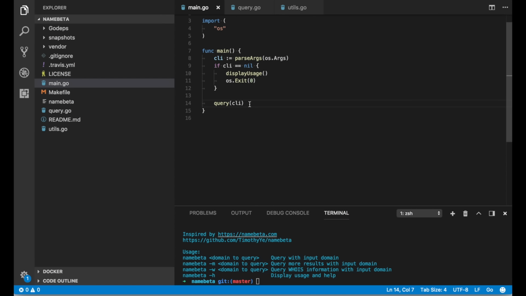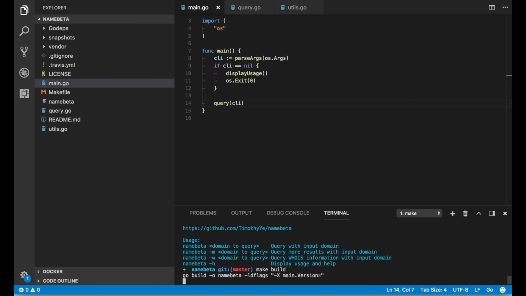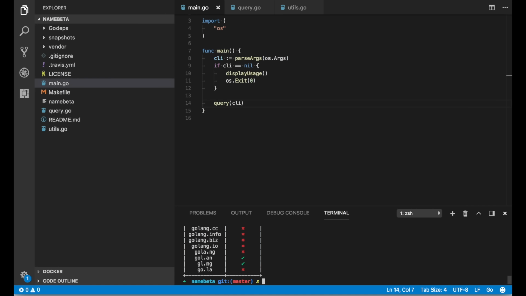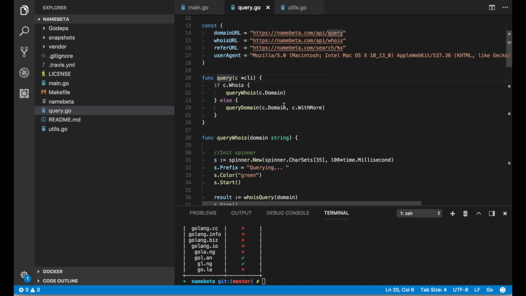Great. Now let's rebuild it and see if it works, because we don't want to break anything. Build still works. Name better. golang.org. Oh, I did this typo again. Great, it still works. Now let's go to query function and see how it works.